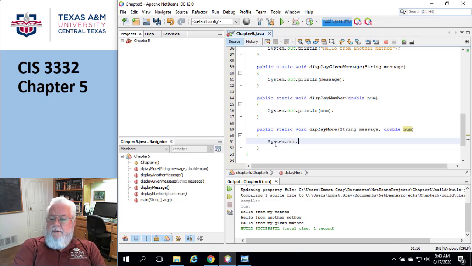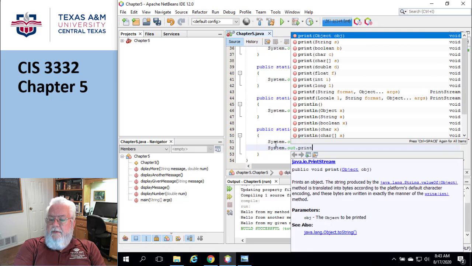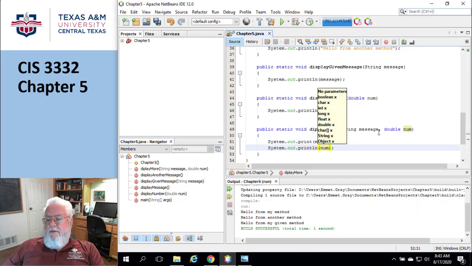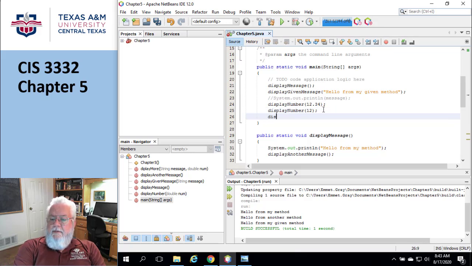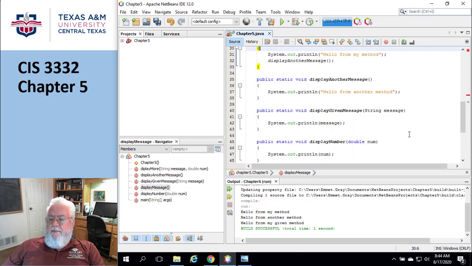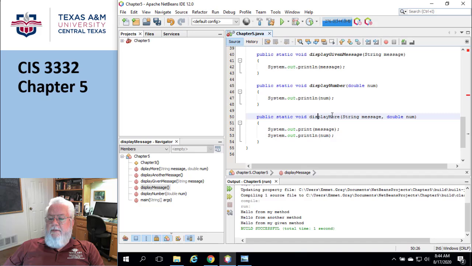Let's do System.out.print message, followed by System.out.println num. So basically it's just going to print the first part and the second part. Let's go back to here and try it. So here we go. displayMore, is that what I called it? And then comma, I put in 12. Okay, it's not displayMore. What is it? Oh, it helps if you spell display correctly.